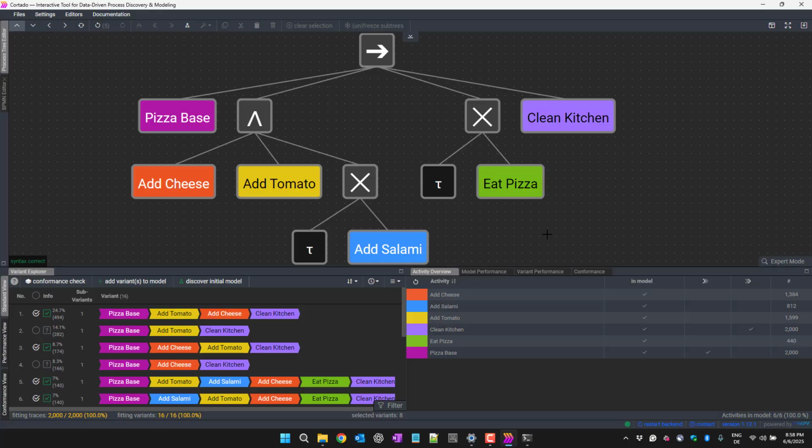But this model is not so good, because it destroyed the structure that we could see before.